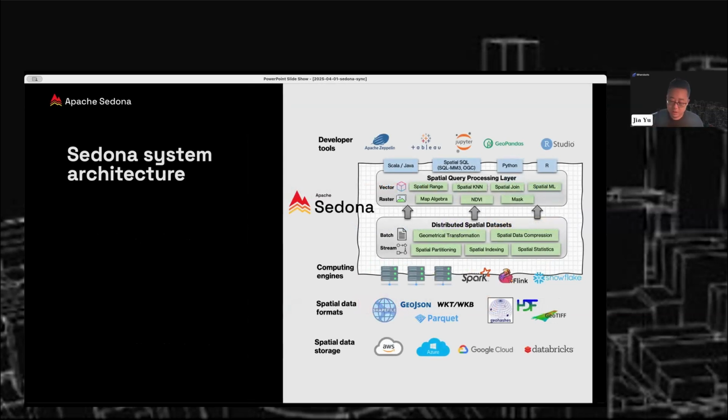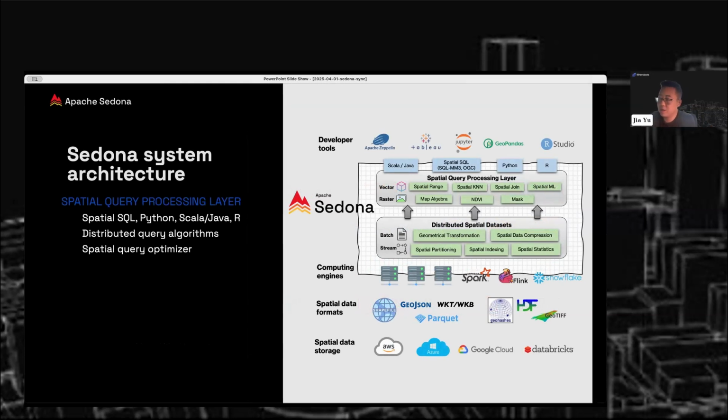Here is the Sedona system architecture. Many of you have seen this before. Sedona basically follows 3 layers. The first layer is the spatial query processing layer on top. It provides the spatial SQL, Python, Scala, Java, and R API, so you can pick whatever language you're familiar with. It also integrates with a bunch of developer tools that include Apache Zeppelin, Tableau, Jupyter, GeoPandas, RStudio, and so forth.